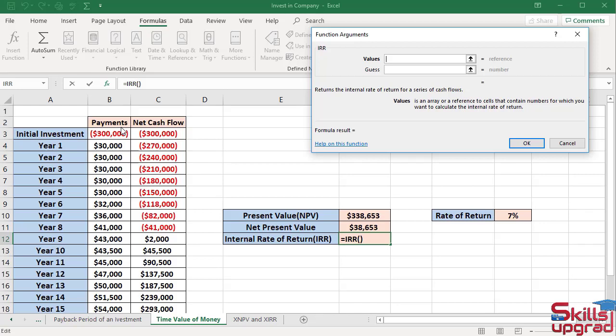The IRR function returns the internal rate of return for an investment for a series of cash flows. This function has two arguments. In the values argument, the cash flow values from the investment are entered.